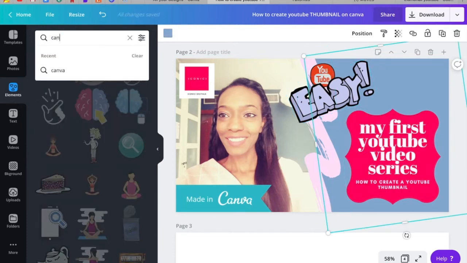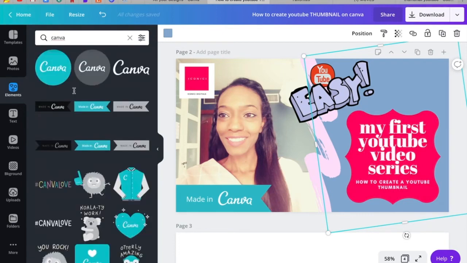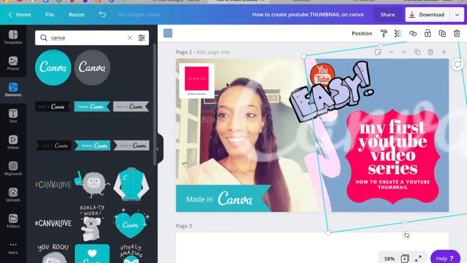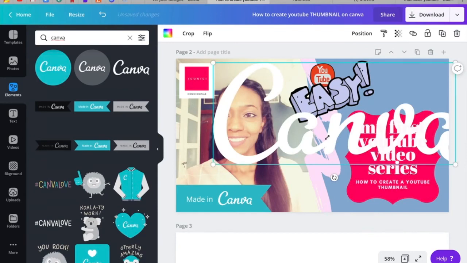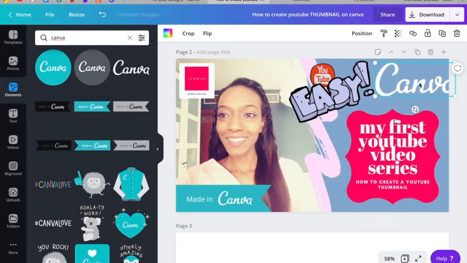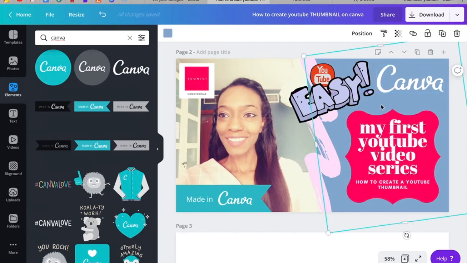So I'll go and search for Canva, and I will drag it and adjust its size, right? So I think that once you see this thumbnail, there are a few things that you're able to understand: that it's an easy way to create a thumbnail in Canva, and that this thumbnail you're looking at is made in Canva.